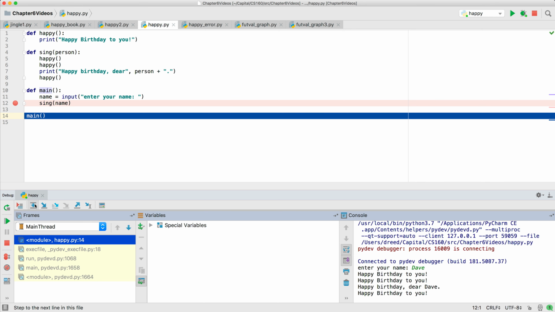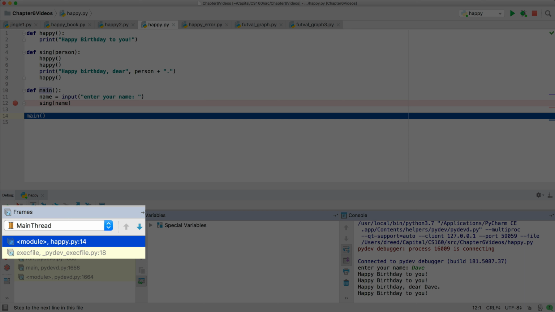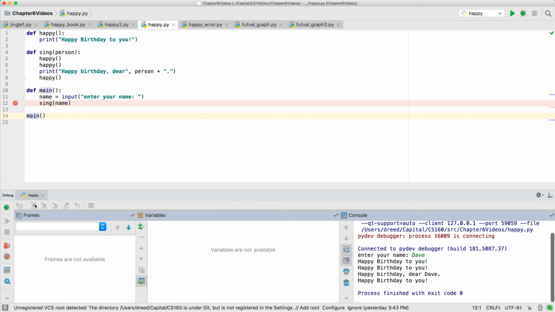Note that our frames view removed the main function as we are completing it. We'll press step over one more time to complete it, and the program ends since there's no code after line 14 of the file.